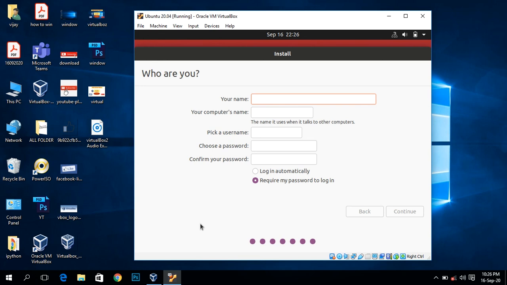So it is asking for your name, so I am writing my name here. So it is asking for the password. Please put an easy password here so that you can log in immediately. So I am putting my password here. This is a very short password I am using here. Or you can also click on login automatically, but it is better to require my password to login. Why? Because you have some data in it. So please click on require my password to login. Okay, now we are doing continue.